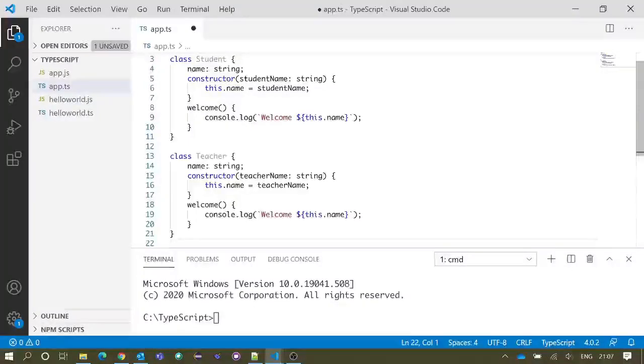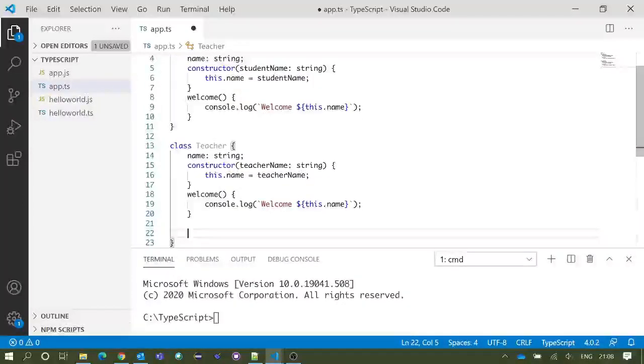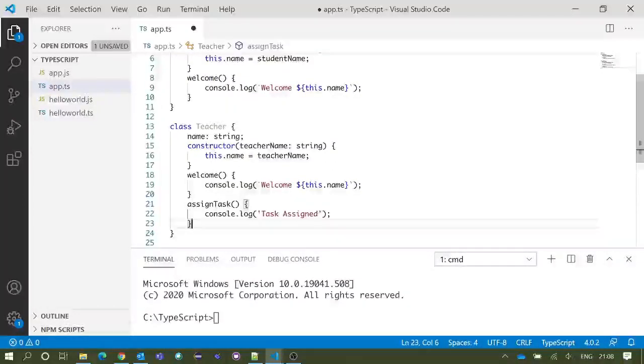We have created a new class teacher, and inside that teacher class we have declared a name property, a constructor which takes a parameter teacher name, and it is assigning the value of teacher name to the name property. We have the welcome method, same as the student class has. And now we need to add one more method for teacher class. The new method is assign task, and it is logging the string task assigned in the console.